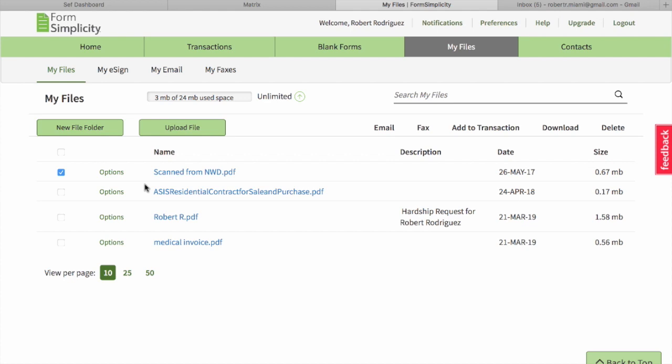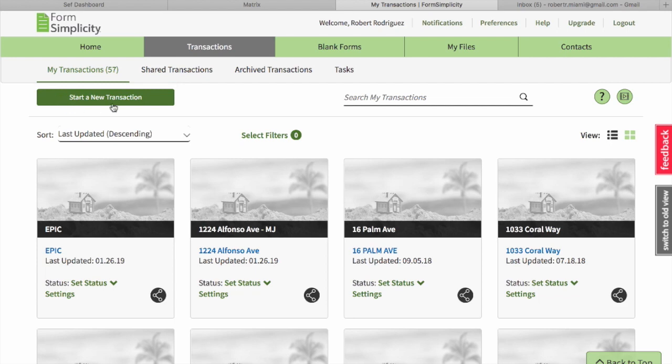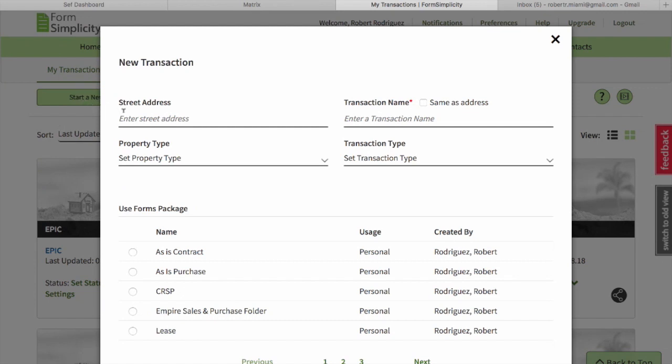What we're going to do now is actually start a transaction from scratch. So we're going to click on transactions and start a brand new transaction by looking for the green icon on the upper left corner that says start a new transaction. So for transactions, you're going to enter a street address. So here we're going to go ahead and enter an address, 16 Palm Avenue.